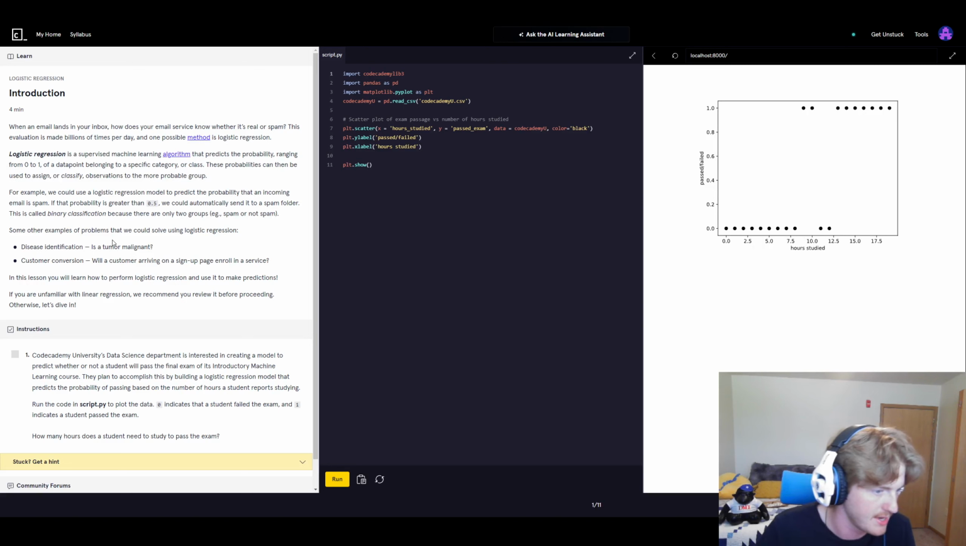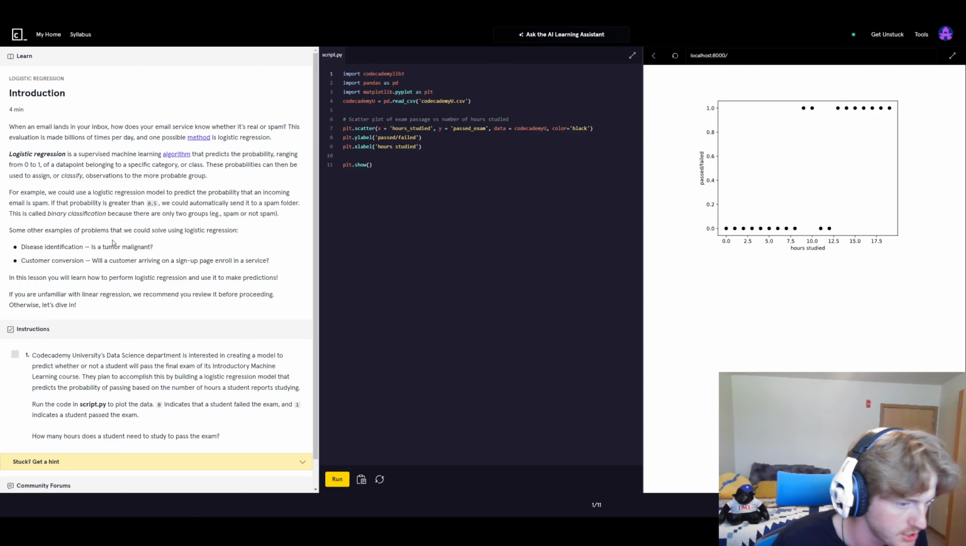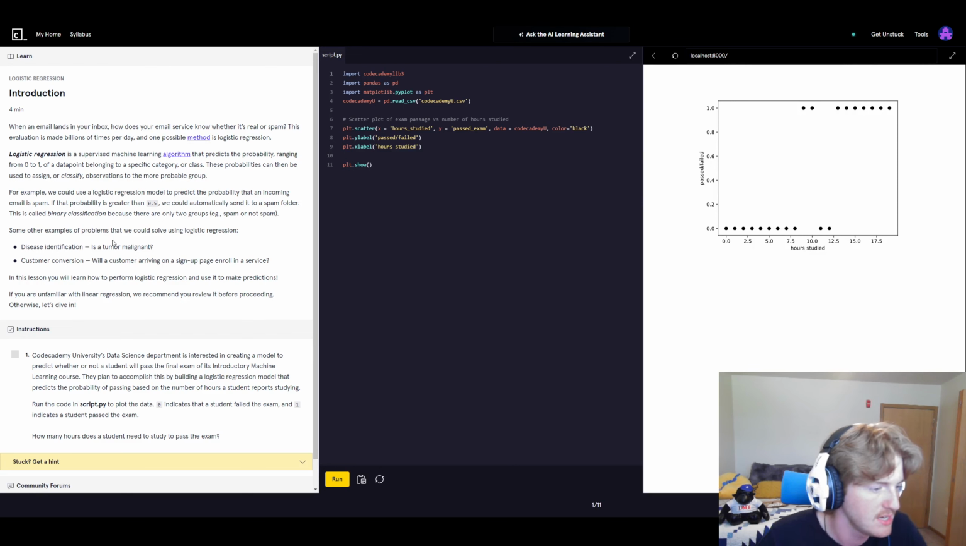In this lesson, you will see how to perform logistic regression and use it to make predictions. If you are unfamiliar with linear regression, we recommend you review it before proceeding. Otherwise, let's dive in. So it's saying if you don't know what linear regression is, review it. Hey, I have a linear regression video, so if you want to go look at that, please be sure to go do that.